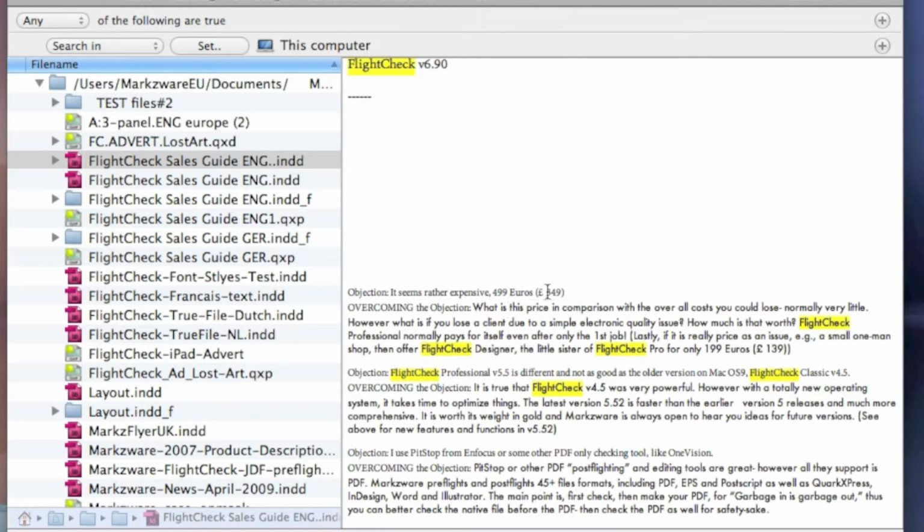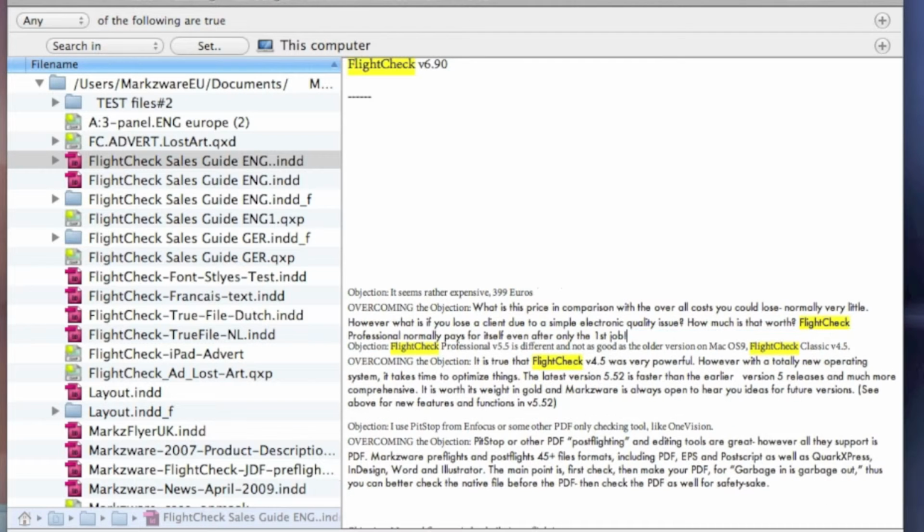And overcoming objections, that's fine, except the price is 399 euros or 399 US dollars. Very good deal. Don't know why I would have to overcome this objection, but hey, you know. Of course, overcoming objections is part of any sales process. FlightCheck, by the way, also supports CS6 now and Quark 9. And like it says, it pretty much pays for itself after only one job.